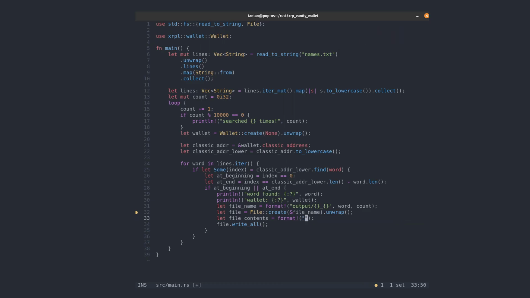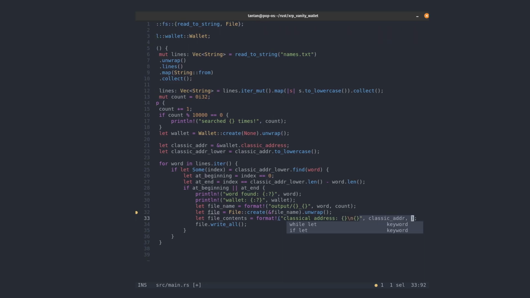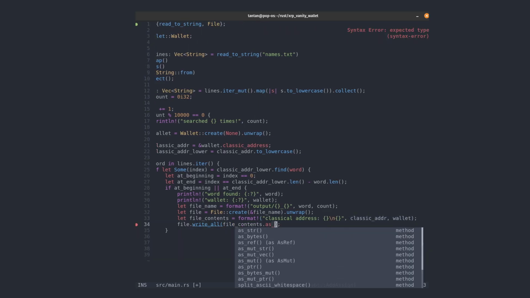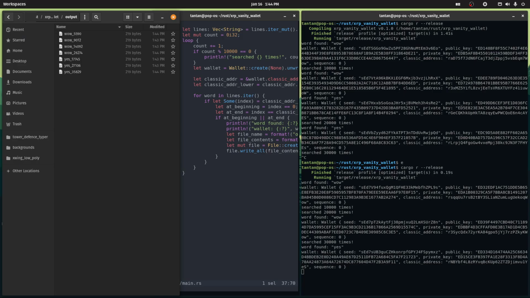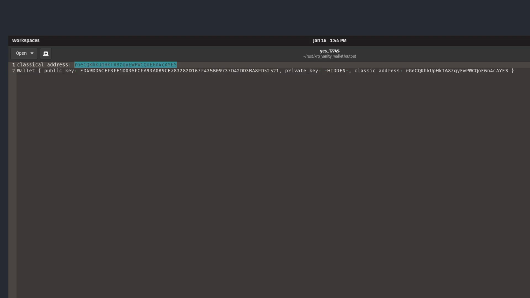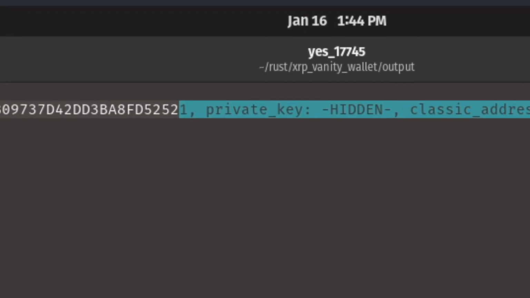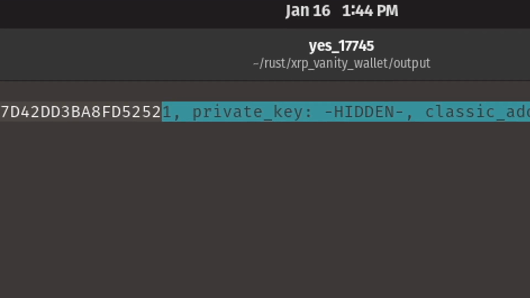For the content of the file, at the top I will put the public address and the rest of the wallet information down below, just for readability's sake. And look at that, we have some files. And if we take a look inside, we can find a small mistake I made. Apparently, when we format a wallet without the question mark, the private key is censored. And we need the private key to actually access the wallet.